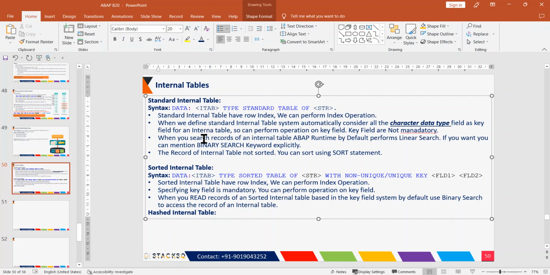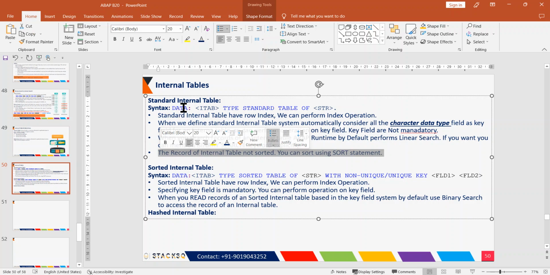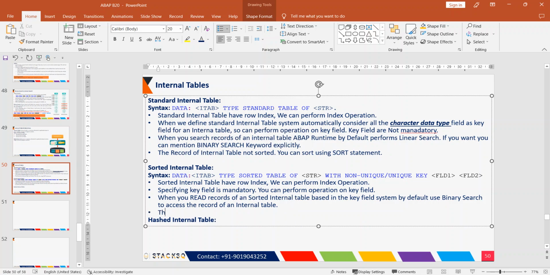And here the records are not sorted in the standard internal table by default, but here the records of an internal table will be sorted by default in ascending order, automatically, based on the key field of an internal table. You cannot write an additional sort statement.